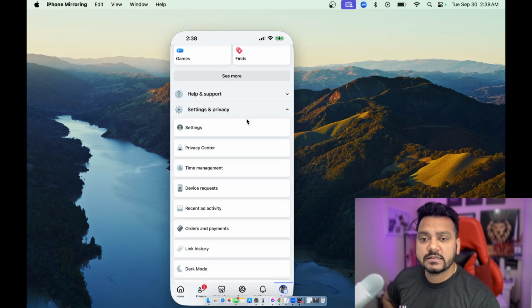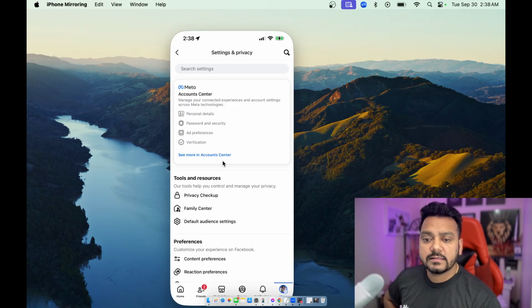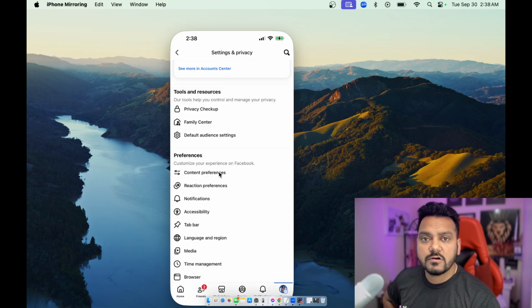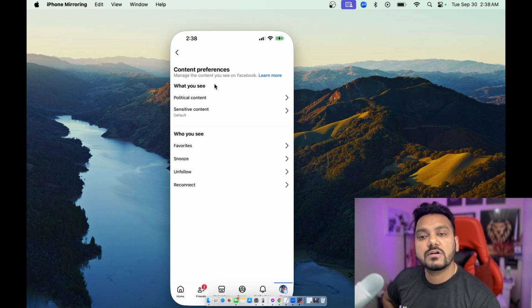Once you hit the settings and privacy, it will go to the settings. Once you hit the settings, then what you have to do, just scroll down and look for the content preference. Once you hit the content preference, you are going to see this tab. So it will be in the sensitive content.